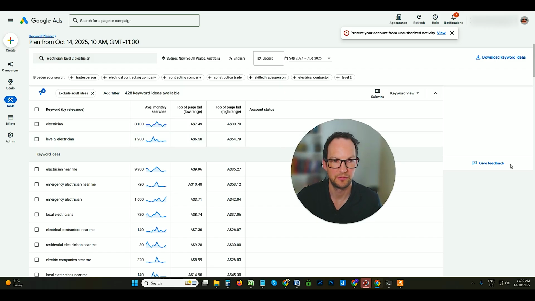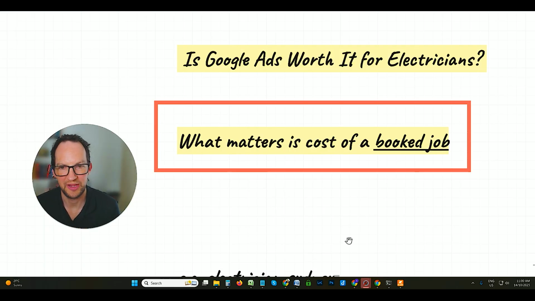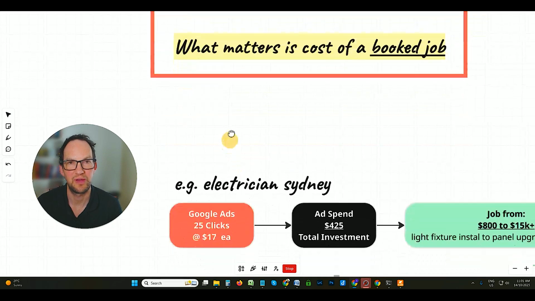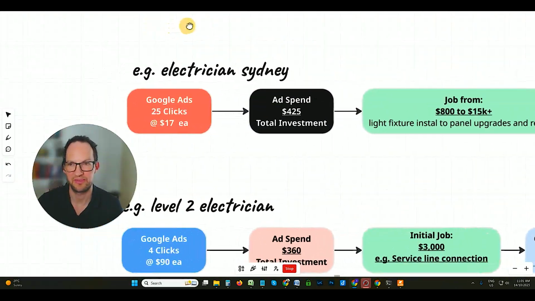Now you know how to work out the cost per click. That information really is pretty irrelevant on its own. What really matters is the cost of a booked job. How much does it cost to get a new paying customer? From that, we can answer, is Google Ads worth it for electricians? So I'll give you a couple of examples.